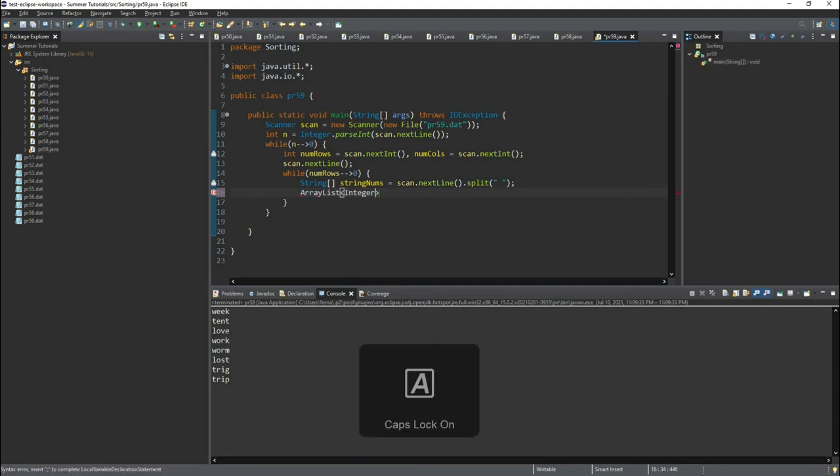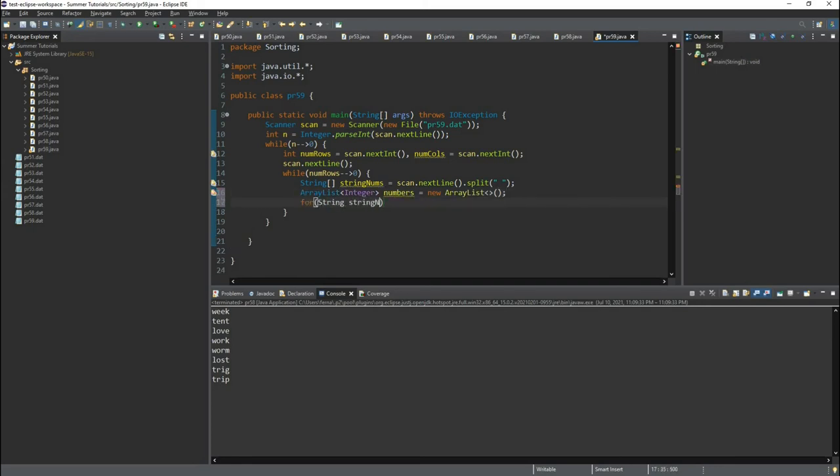So array list of integer numbers is equal to new array list. And for string num in string nums, numbers.add Integer.parseInt string num. Okay, so now we have an array list of the row, of all the numbers in the row.